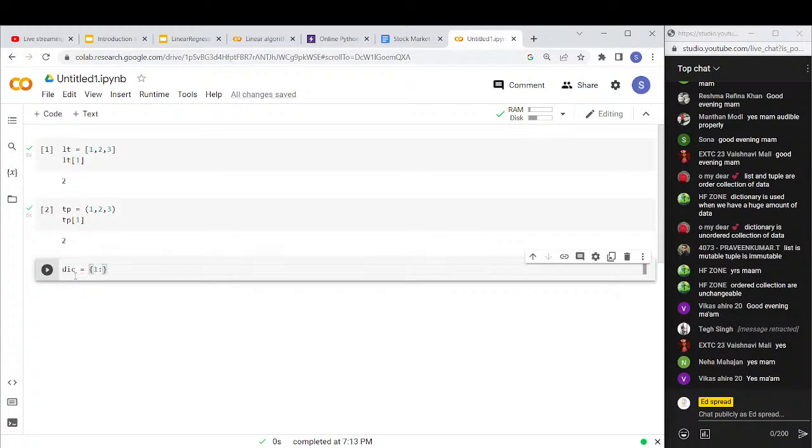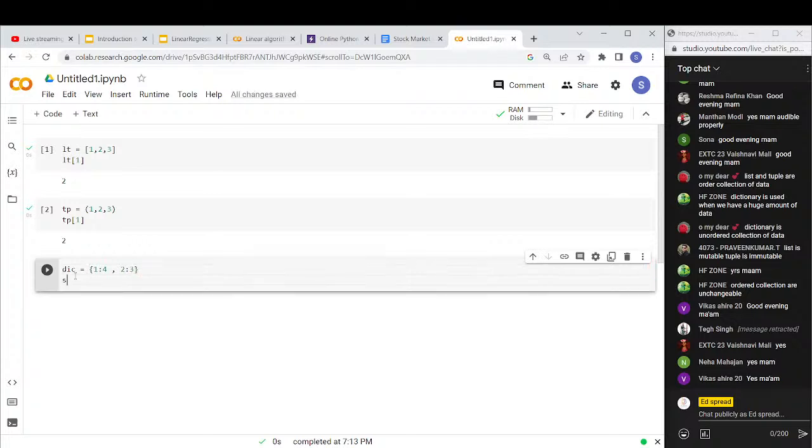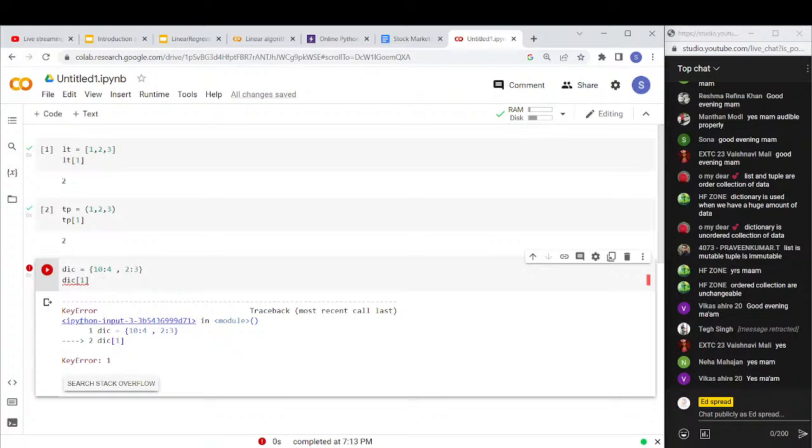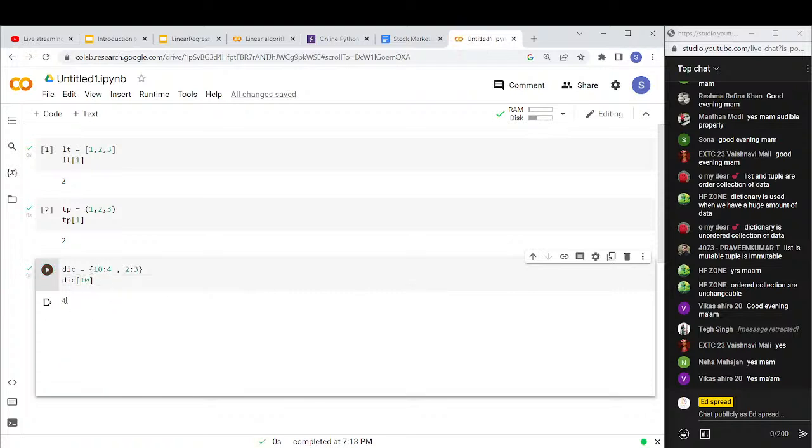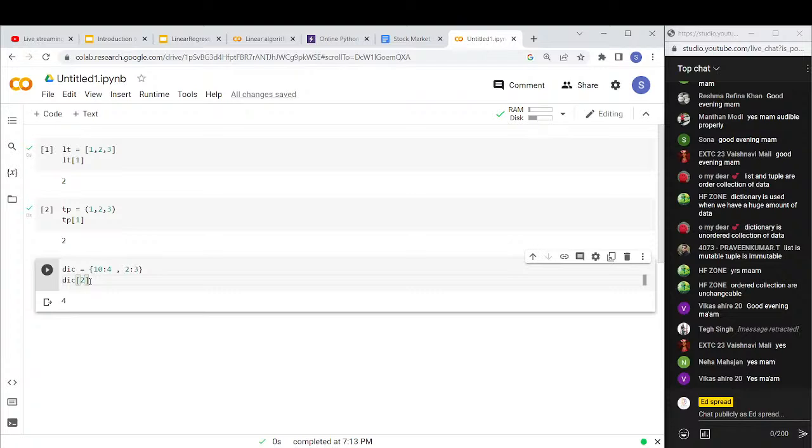Suppose 1 is the key, then I have 4 as the value, then 2 as the key, and 3 as the value. If I want something at first index, let me change the indexing. So let me write it 10 here. So yeah, if I want something at first index, I'll run it. It is giving me an error. So for dictionary, we need to use key values. So if I'll write 10 here, it will give me 4. But if I'll write 2 here, it will give me 3.